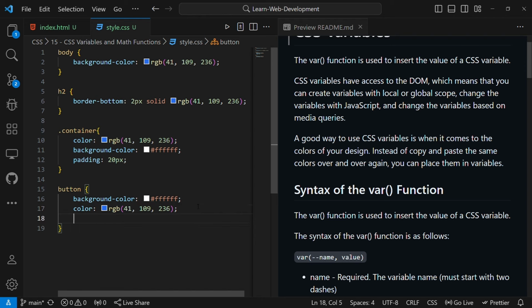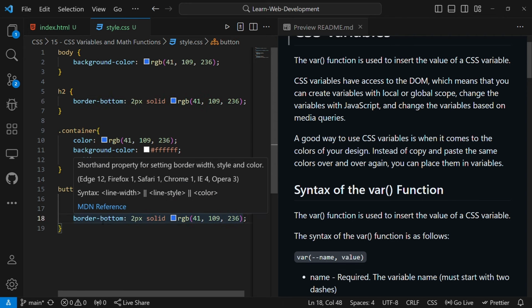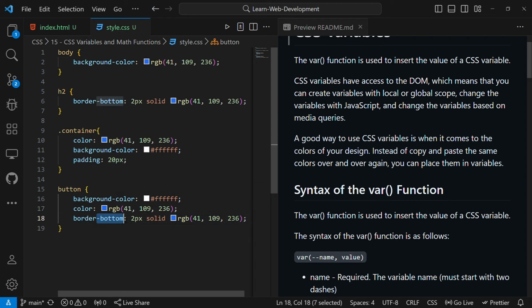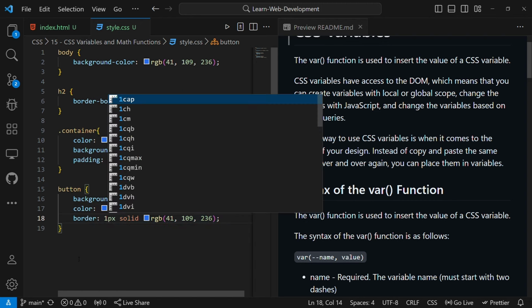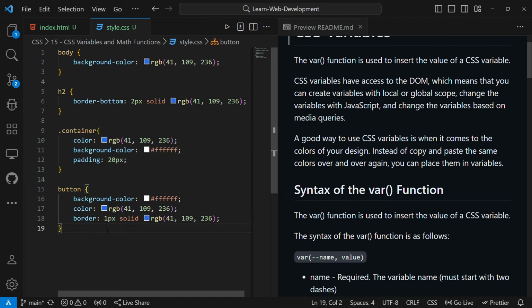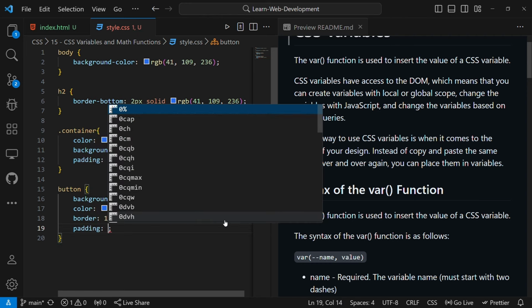Keep that in mind. Then I'll provide a border, the same border as this H2. This button will have this. I'll copy that code and put it there because it's the same border, but this will not be bottom, it will just be border like that. Then let me put there 1 pixel for it to be a thin border. This is the width, just to remind you. Then I'll give the button a padding of something like 5 pixels.